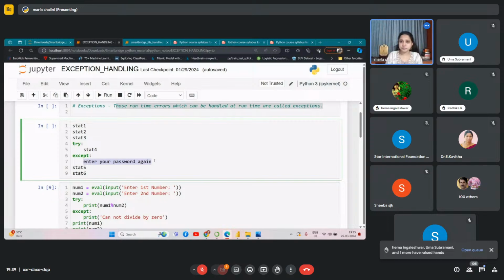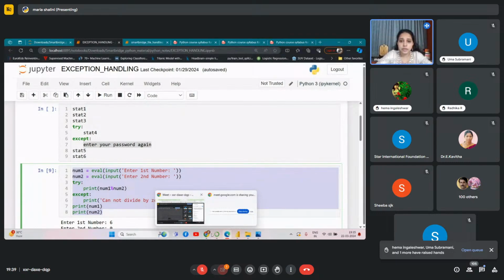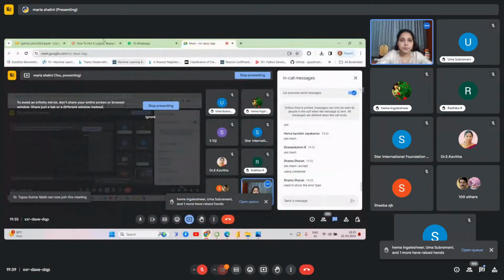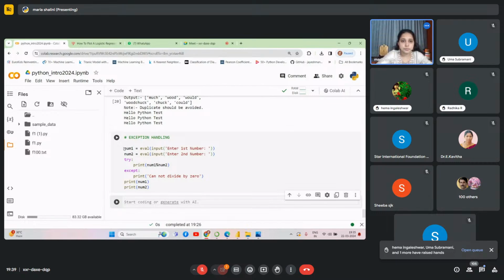Got it? Okay. Let me give you one example also. We'll just see it with a simple example. We don't want to confuse with the real time. Maybe real time is just to understand the concept. I'll give you a very simple example. Now, forget about this code. Let me add one more.